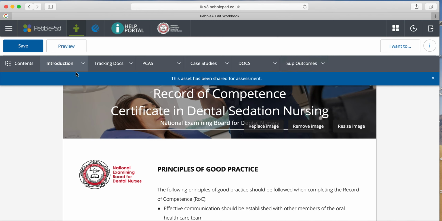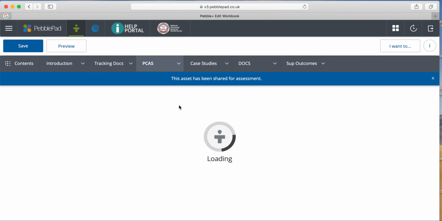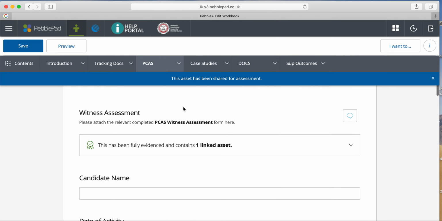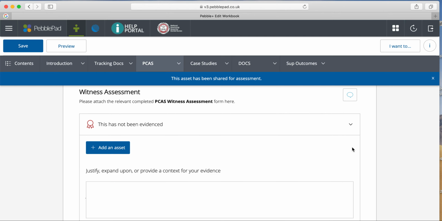But anyway, I would read through the introduction and just familiarize yourself with all of this. And then when you start completing your cases, click on PCAS for intravenous sedation treatment, intravenous sedation recovery, and for inhalation sedation, there's just 1 sheet. So for each, let's say you have a patient in for intravenous sedation treatment, you click on that, and then go PCAS 1. This will be your first one. This won't say anything on here, I just delete this.